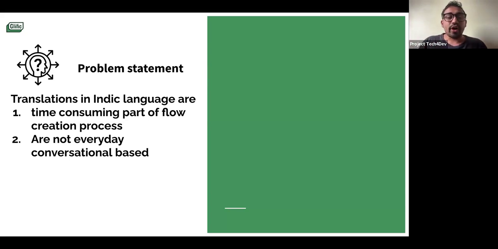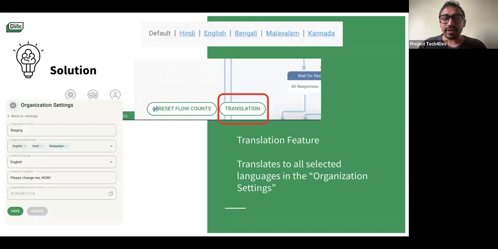Obviously whatever is translated using any translation engine is not conversational. It is a dictionary translation. It's not bolchal ki bhasha. It's not the everyday conversation that you would want your bot to have. So these are the two major problem statements we identified. We have made attempts to give a way so that NGOs can solve both of these: time can be reduced, and there's a way for you to easily make the language conversational in less time.